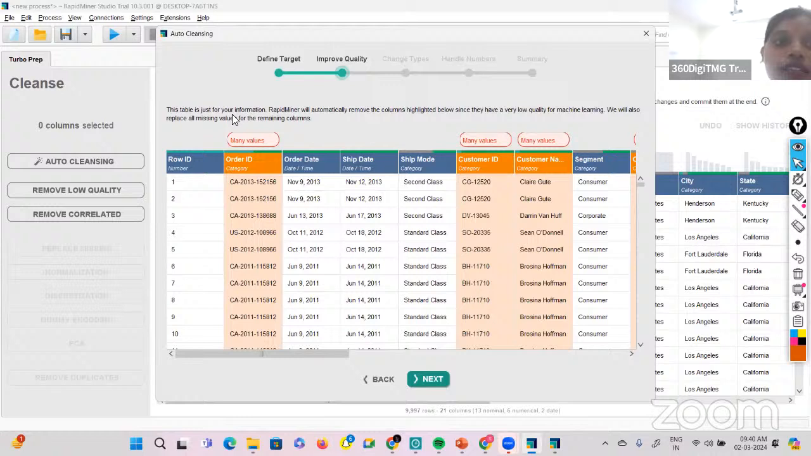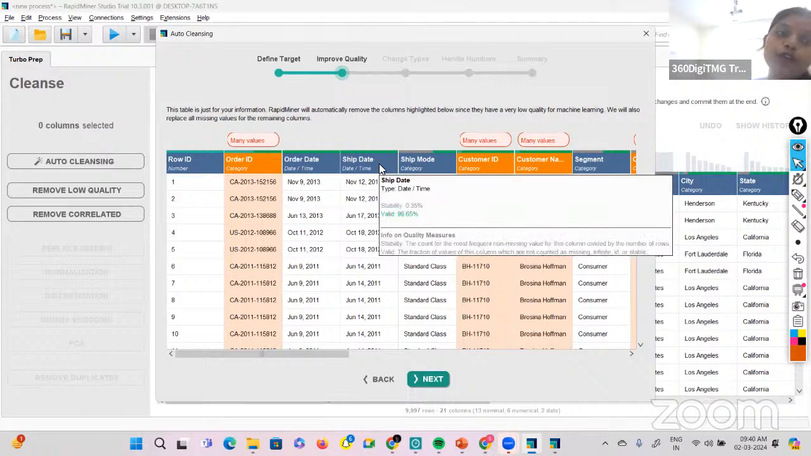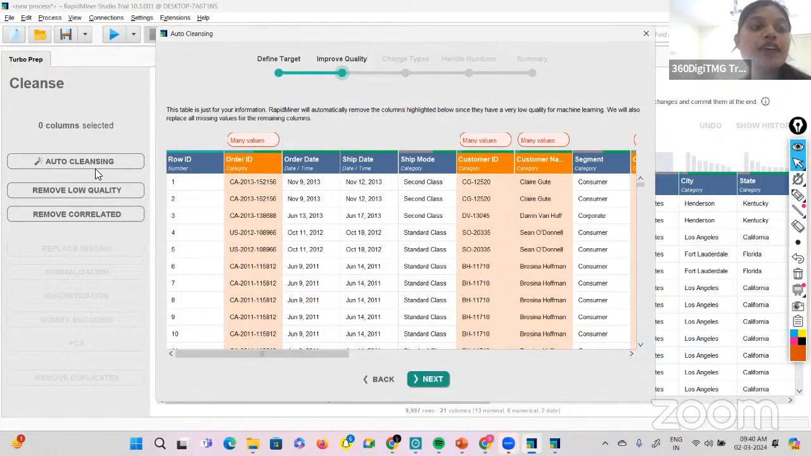Okay, now the table is just for your information. RapidMiner will automatically remove the columns highlighted below since they have a very low quality for machine learning. So it is just analyzing which columns out of 21 in sample superstore have low data quality. Why? Because I've checked for auto cleaning over here. So this is auto cleansing. So now by default, these columns will get removed by RapidMiner Studio. So we will also replace all the missing values for remaining columns, but we don't have any in this data set.